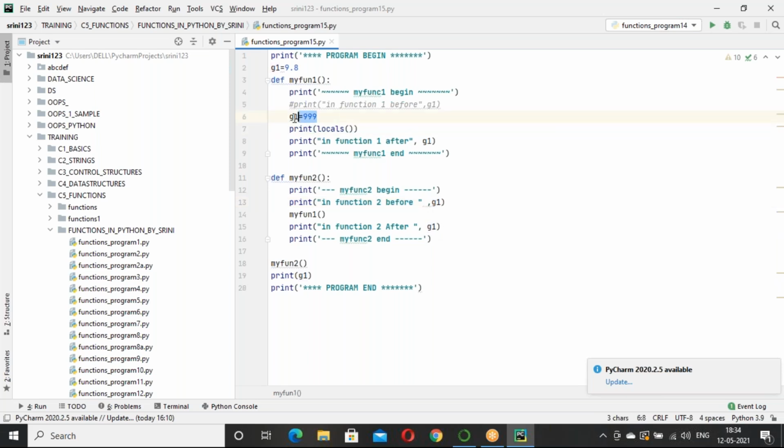While assigning the value also, is the G1 available in local level? No, it is not available. So create the new local variable G1. This is what happens. Please observe carefully.